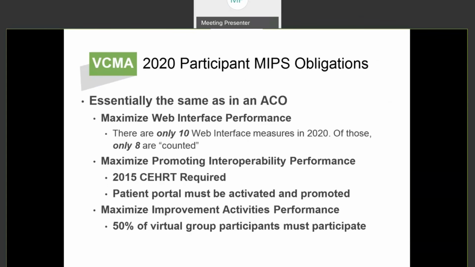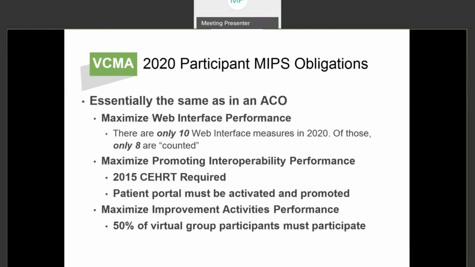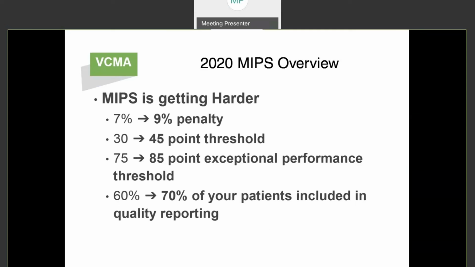Okay, so what are your obligations in the virtual group? They're basically the same as your obligations were for the ACO. You're going to need to maximize your web interface performance. You need to maximize your promoting interoperability performance, which includes now having a 2015 certified EHR and a functioning patient portal. And finally, you would have to maximize your improvement activity performance, and I'll talk about that in a moment.